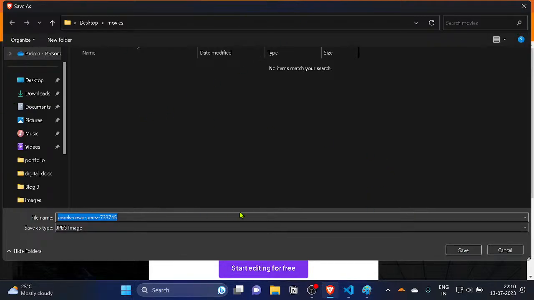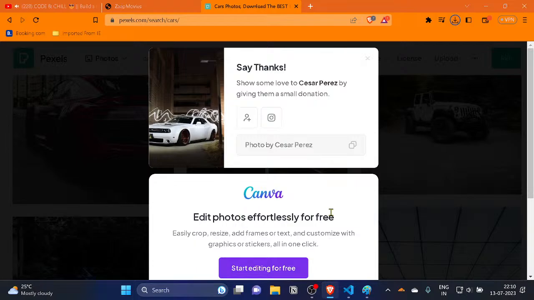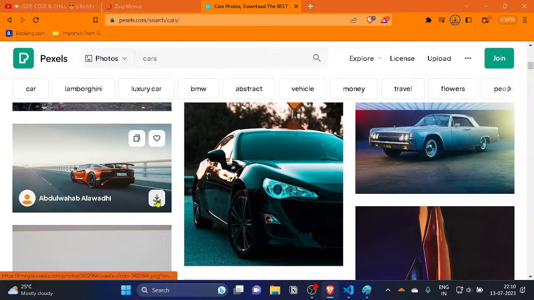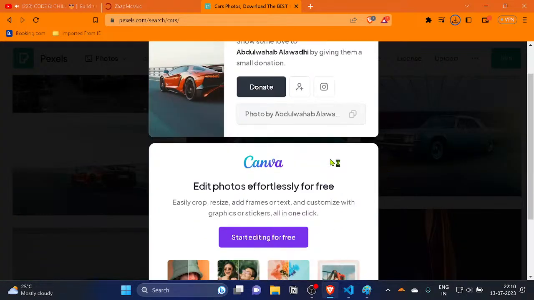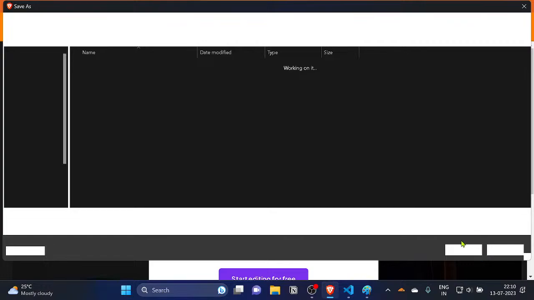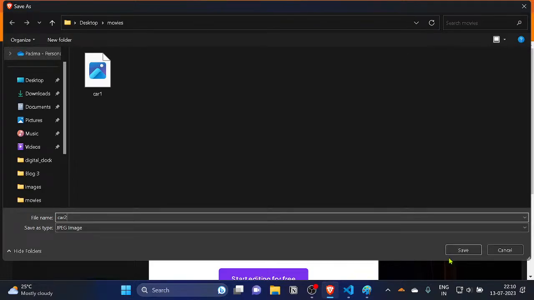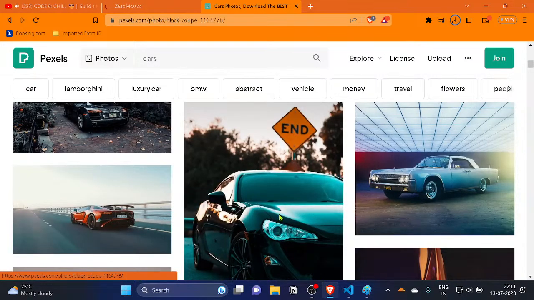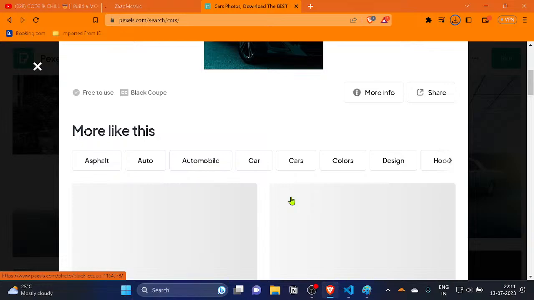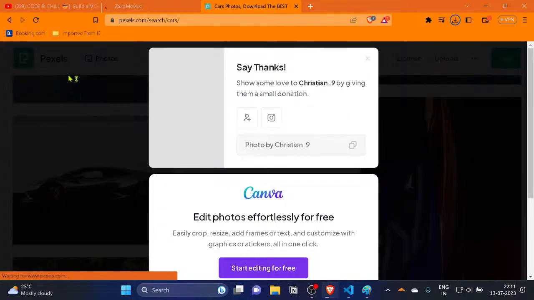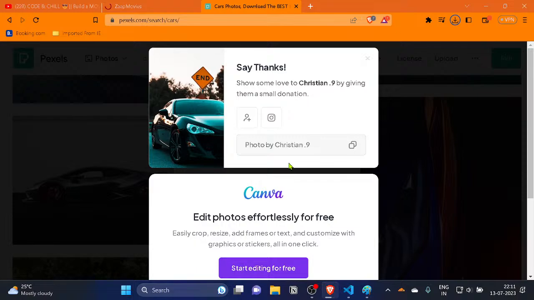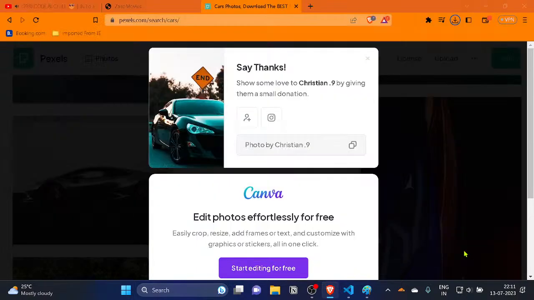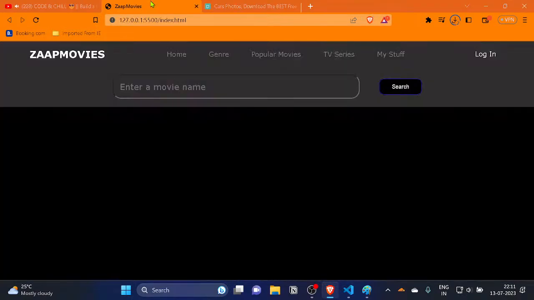Okay, so we'll name this car1, something a random name. We'll take this image also. Say car2. We'll take some portrait images also, like this one. Okay. We'll start with these three cards. We'll create three cards and we'll see how it looks on a website.